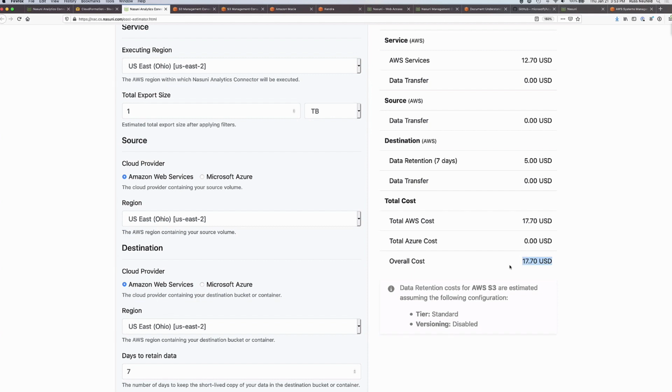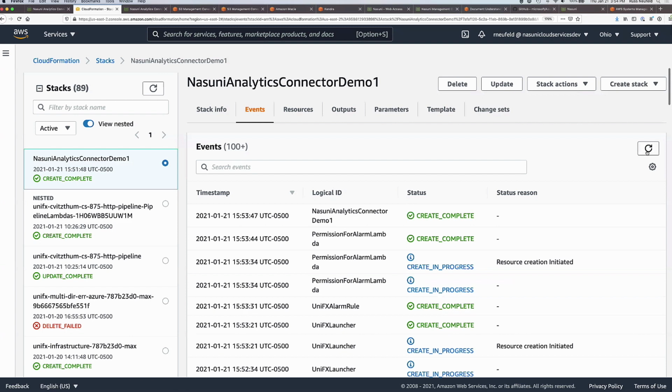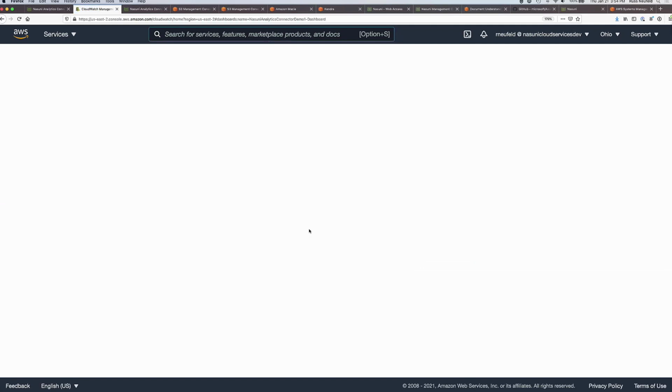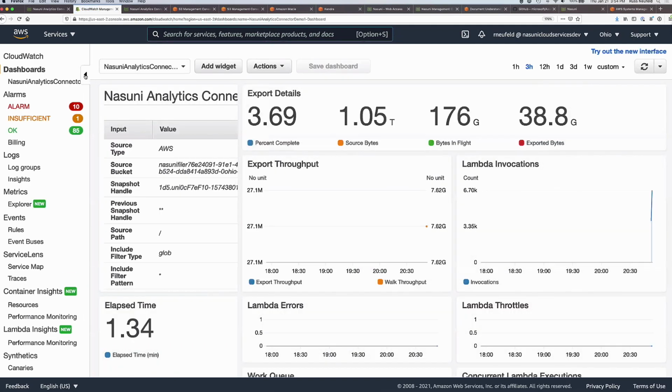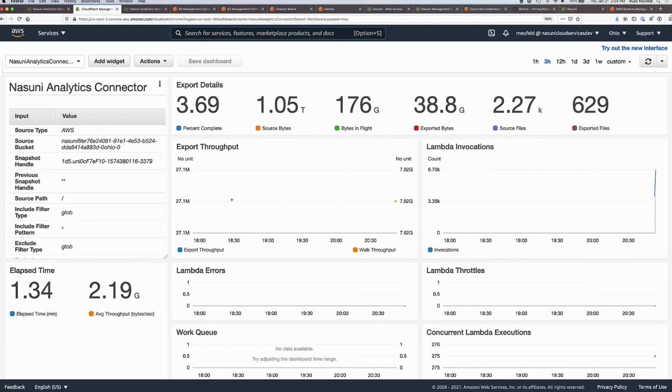Now, obviously, this does not cover the cost of the analytics that you're going to do after this. But just getting your data out is not very expensive, especially if you're staying within region and staying within cloud providers. All right, let's see how we're doing over here. Okay, so create complete. We have finished up creating our Analytics Connector stack, and it also has started running automatically. And at this point, we are going to look at our CloudWatch dashboard.